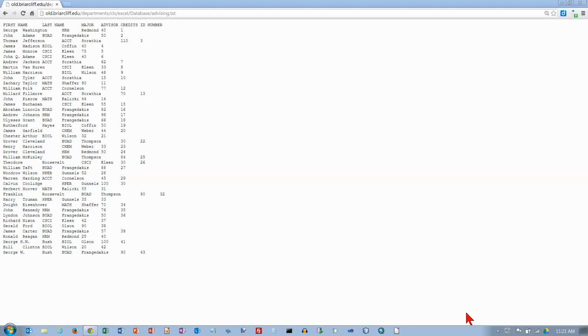We're going to take a look at tables in Excel. If you'd like to play with the same file that I have, this is the address to get it: old.briarcliff.edu/departments/cis/excel/database/advising.txt. This is an ordinary text file, however, you can tell by looking at it that tabs have been inserted here to line up the data, and that is the case.